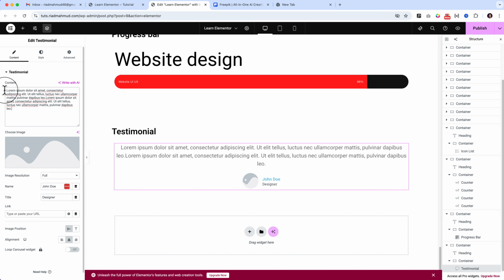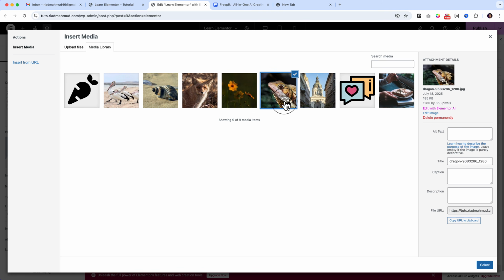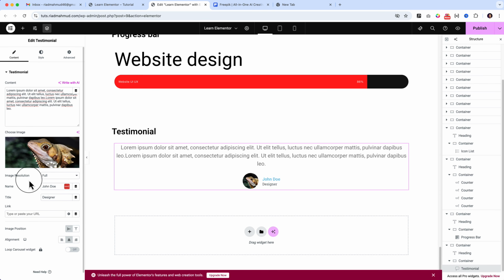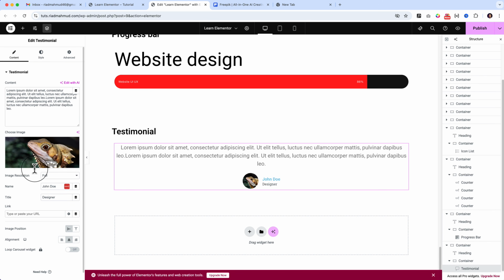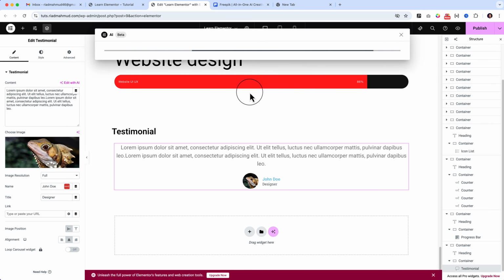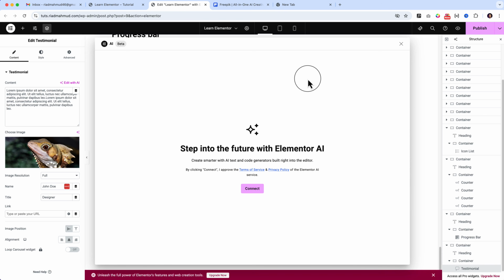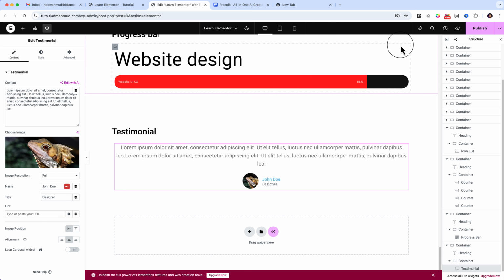So I'm gonna duplicate this one and let's add an image here. For example, I'd like to use this dragon image, and here is the image resolution. So if you take a look here, there is only a tab, or accordion you call it, only inside the testimonial here. There is no other additional information for the free version. Now there is image and content we have added here, and the image, if you want, you can generate with the AI, but right now we are using the free version, and that's why we're not going to use this one.